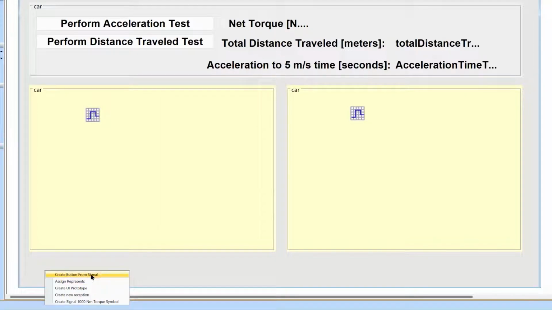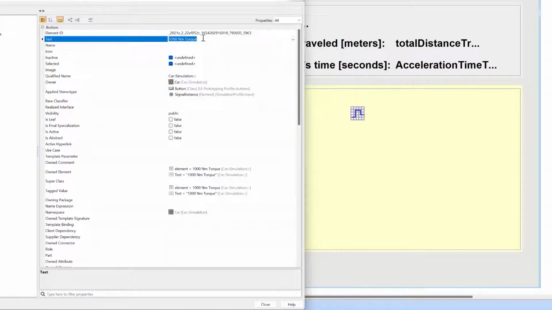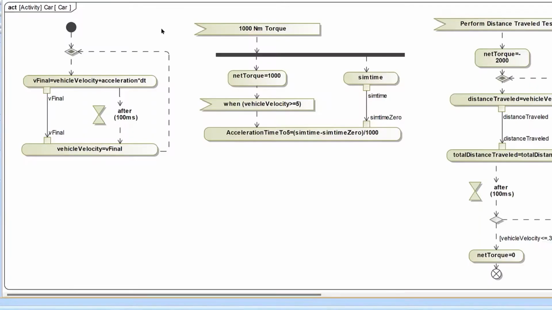frame there, and this says create a button for the from signal. And in that case, you'd be setting that perform acceleration test. What I did there was simply change the name of it. So I said perform acceleration test, something like that, right? And then you can always change the look of this with symbol properties. So when you do that, you then have the ability to send that signal, and then that was accepted in this activity diagram. So that's really neat.